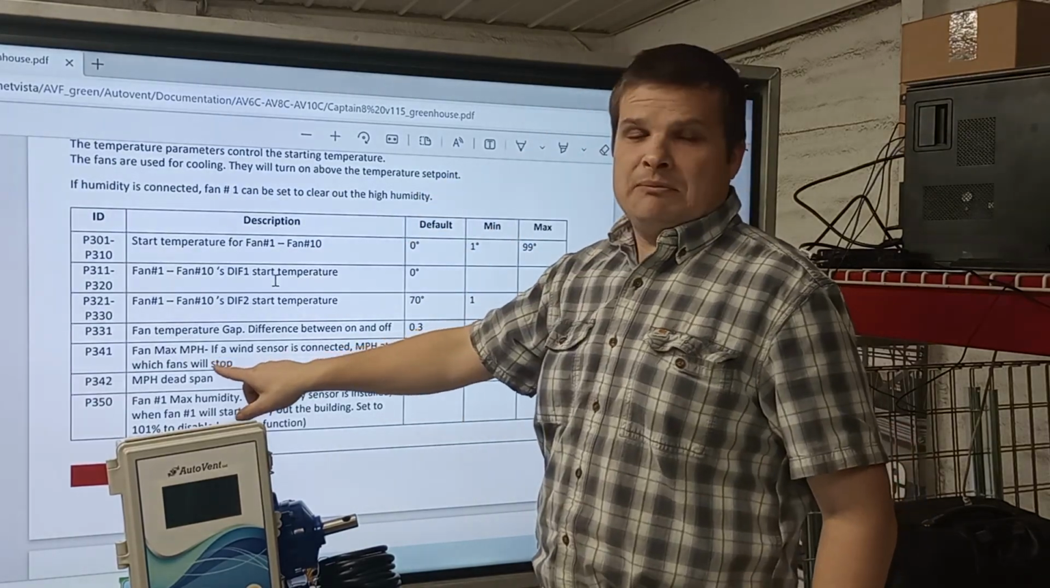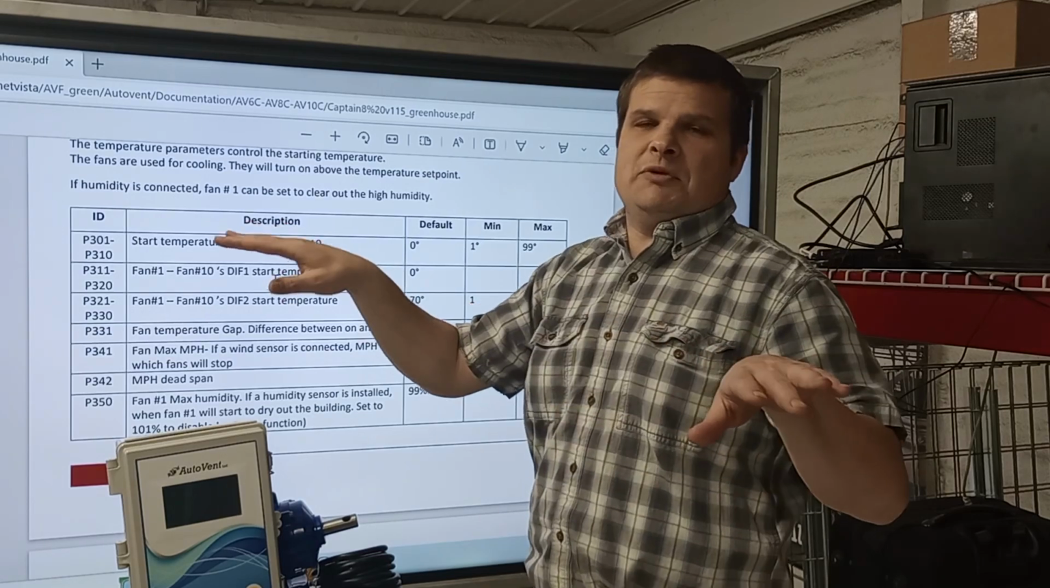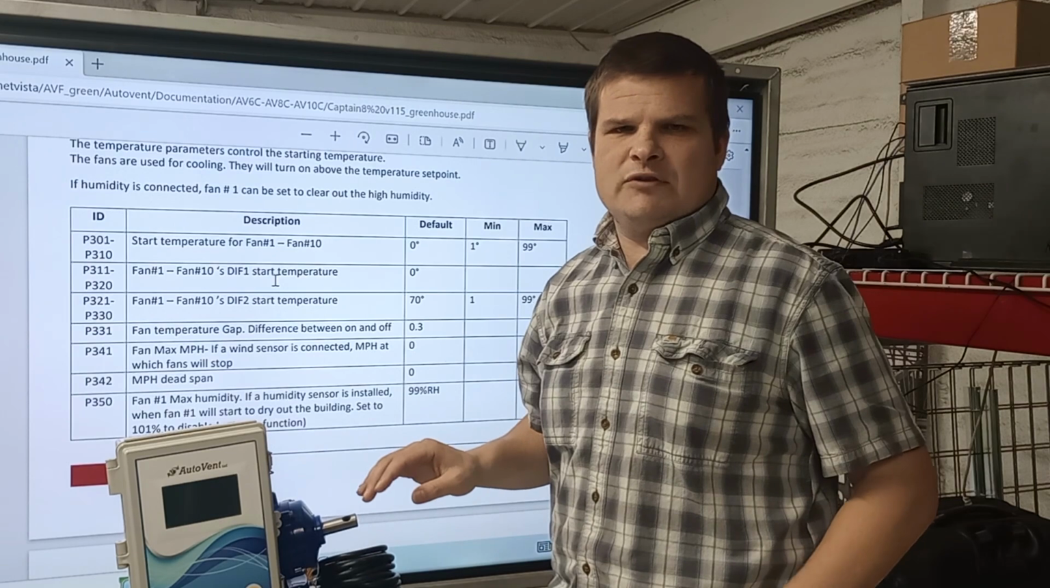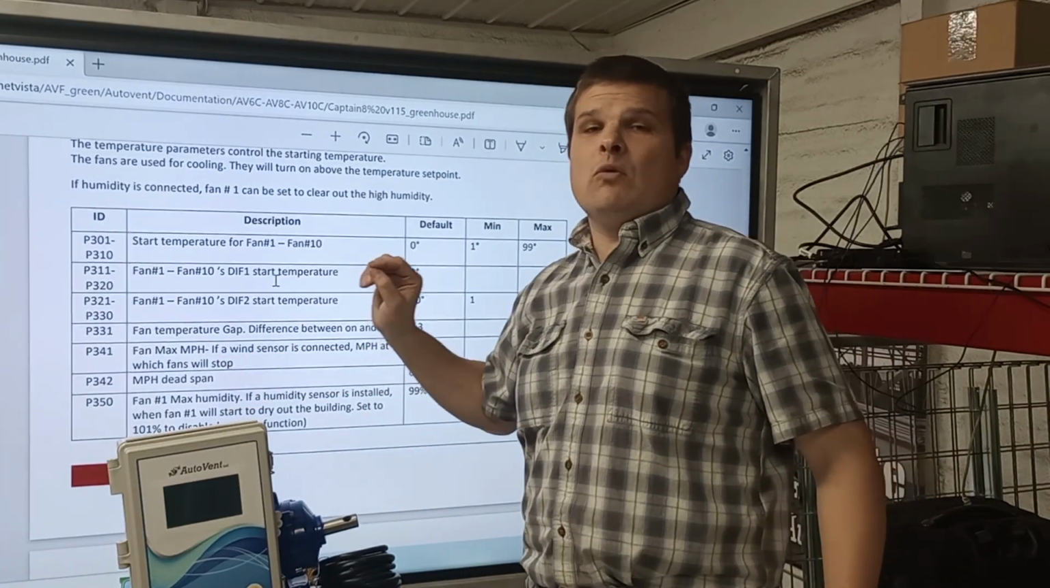Then the fan max miles per hour. That's if it's really windy outside, you can just shut all the fans down. It really depends on your application if you want to use that. This will only show up if you have a wind meter connected.